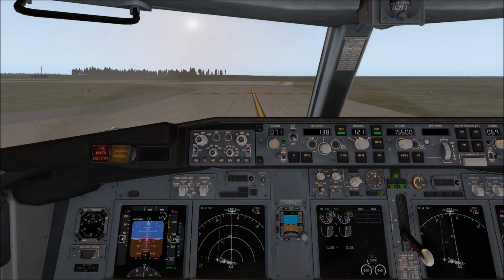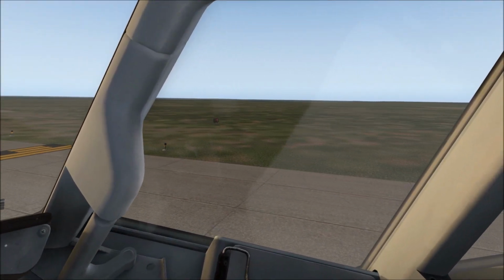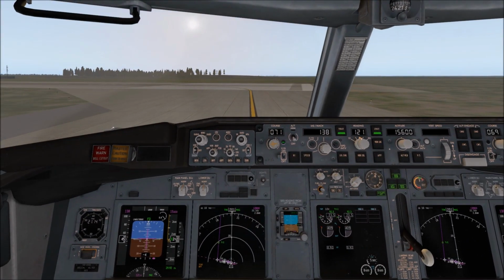We don't have any other aircraft in here, but always a good idea to kind of check for any cross traffic. And we're good. It's just good to get into a habit of doing these kind of things.